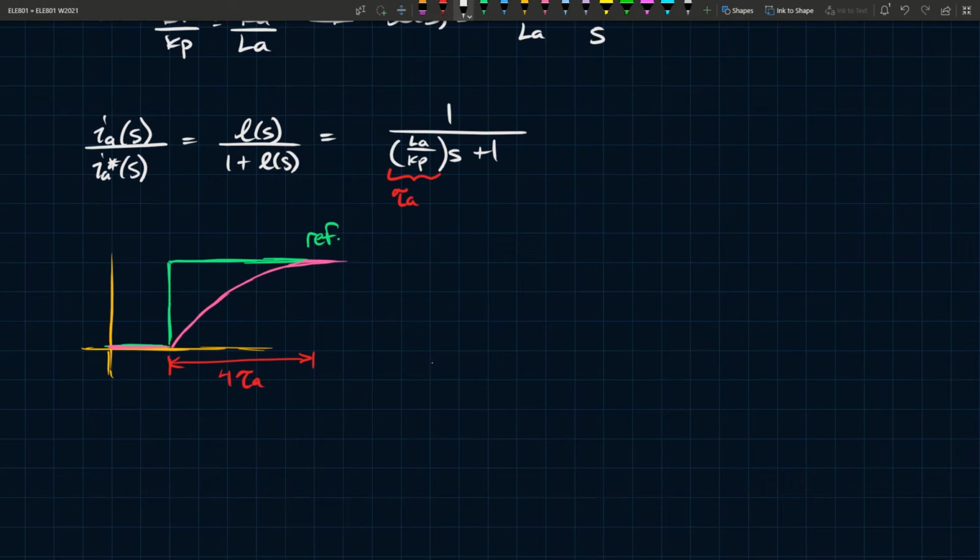Now, our job as the designer is that we get to pick, so we can say you choose.